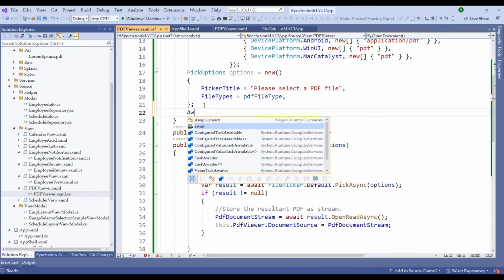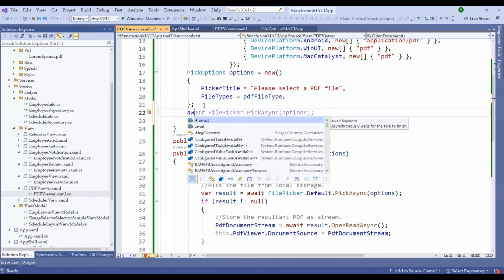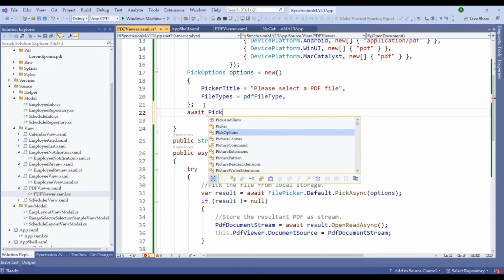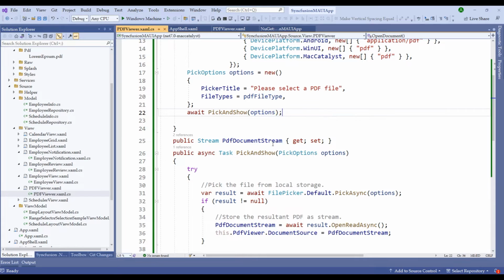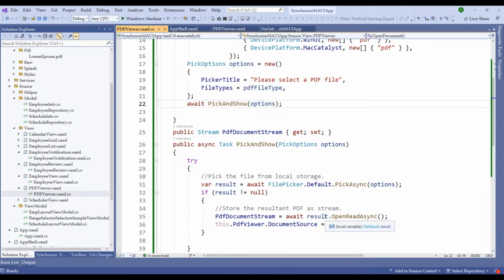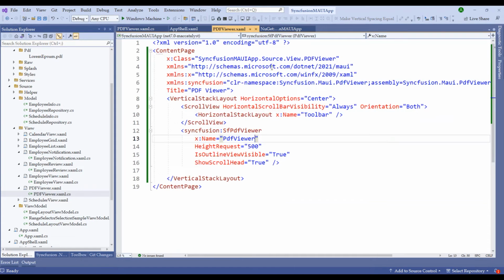So I would say await. There you go. You have an autocomplete suggesting await and pick and show. Within the pick and show, I will pass the options. That's all. We have a method to select a PDF file from a specific folder, and it is addressing all the device platforms. Now let's switch back to the XAML file and run this application.